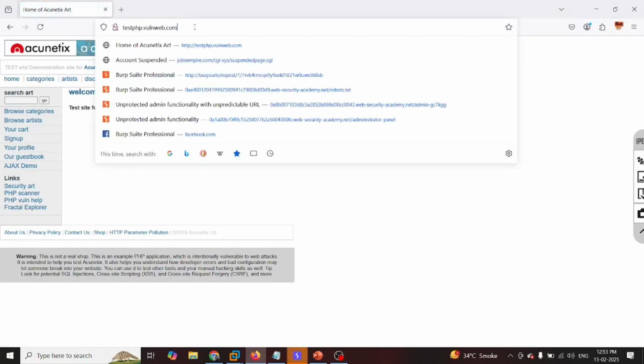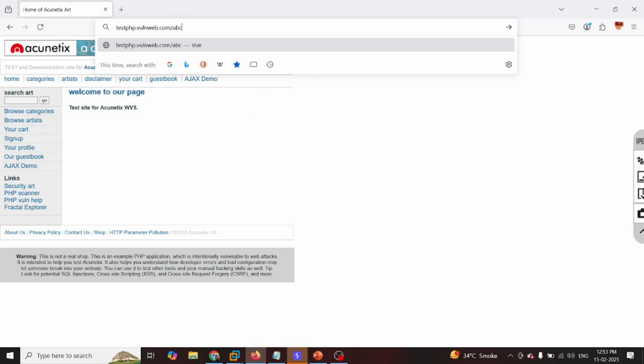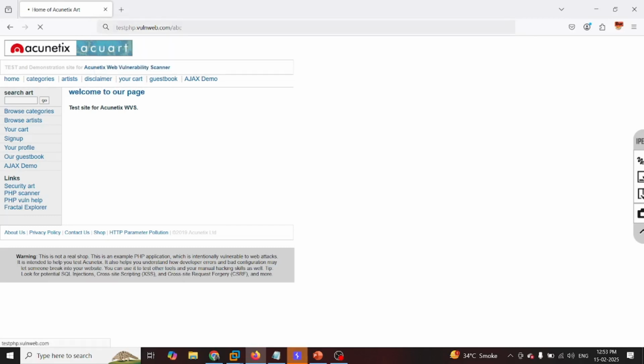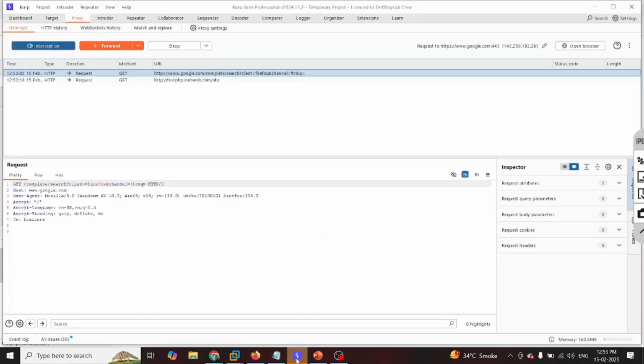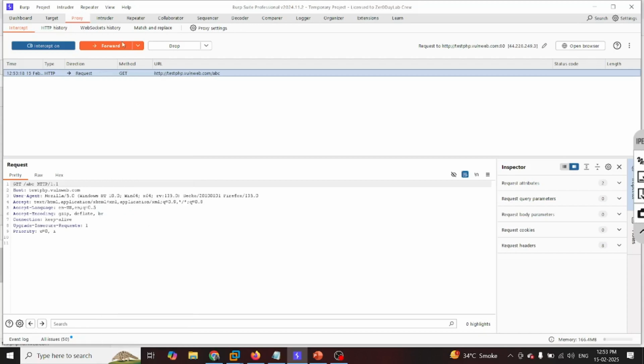So what I'm going to do over here is this ABC. Now I'm going to intercept this. This would make it easy to add this to the intruder. Okay, now you can see I have this HTTP request to testphp.onelib.com, and the directory is ABC. So I'll send this to the intruder.